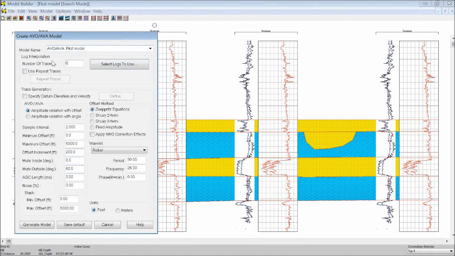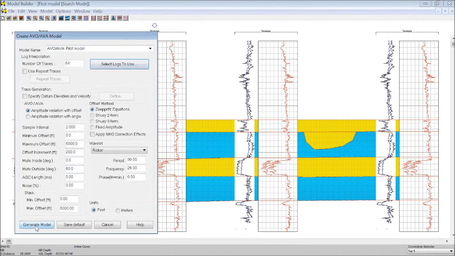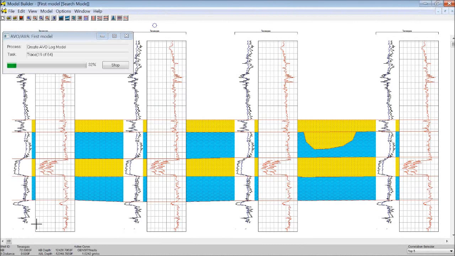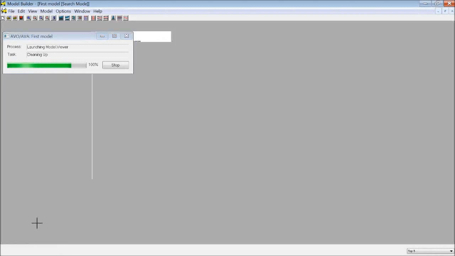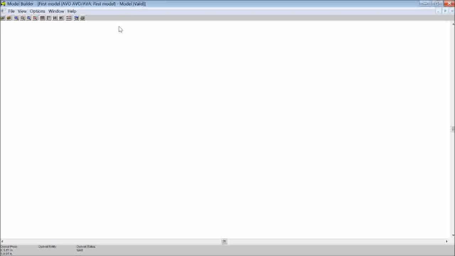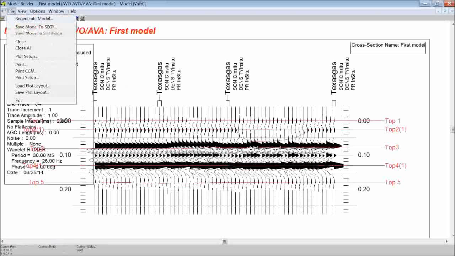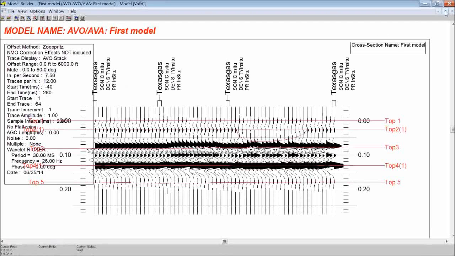I'll do 64 instead, and you can do that. You pick the logs you want to use, and you can generate the AVO stacks as well. So it's going to generate the AVO model. So you have the AVO model right there, and you can save those to SEG-Y, and you can load them and look at them in any module you want to. So that's the idea there.